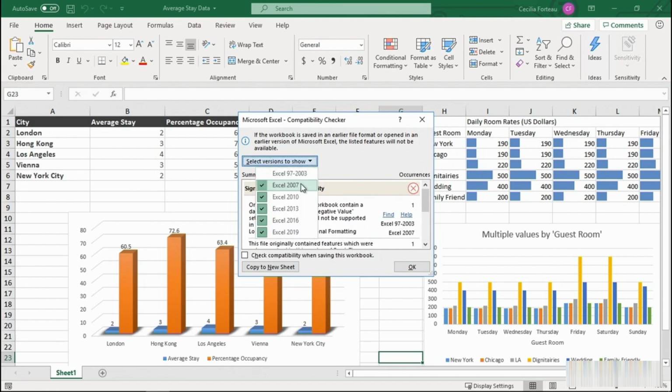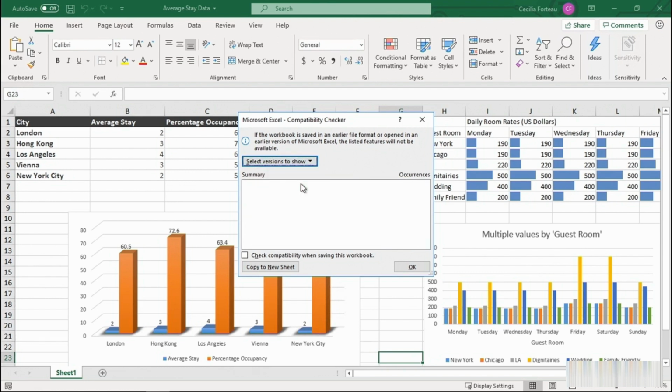Let's assume our office has at least Excel 2010. I can uncheck Excel 2007 and we'll notice that we now no longer have any compatibility issues. I'm going to go ahead and close this.